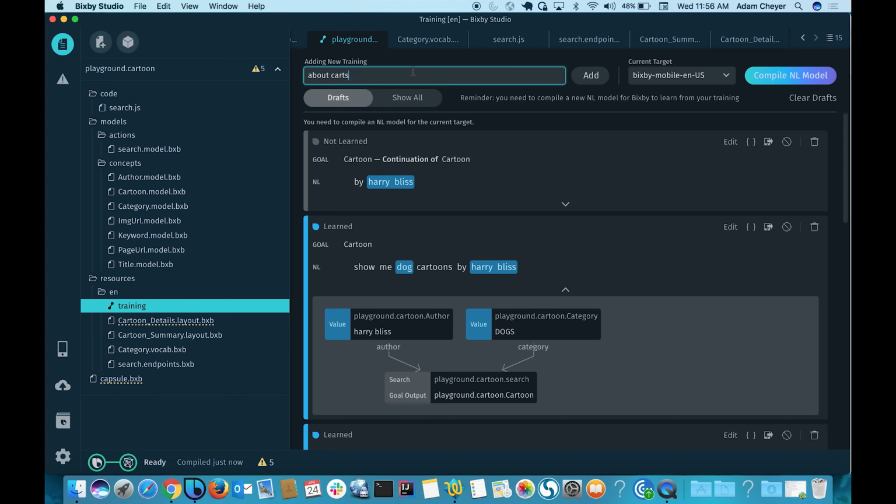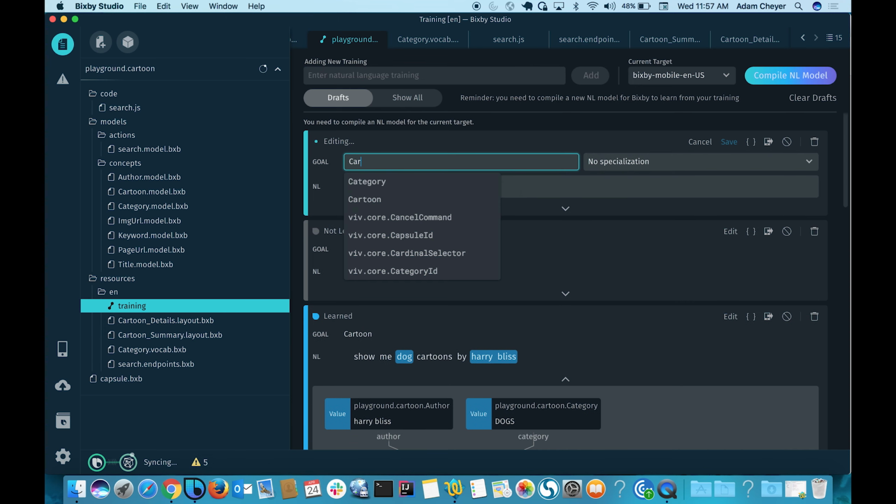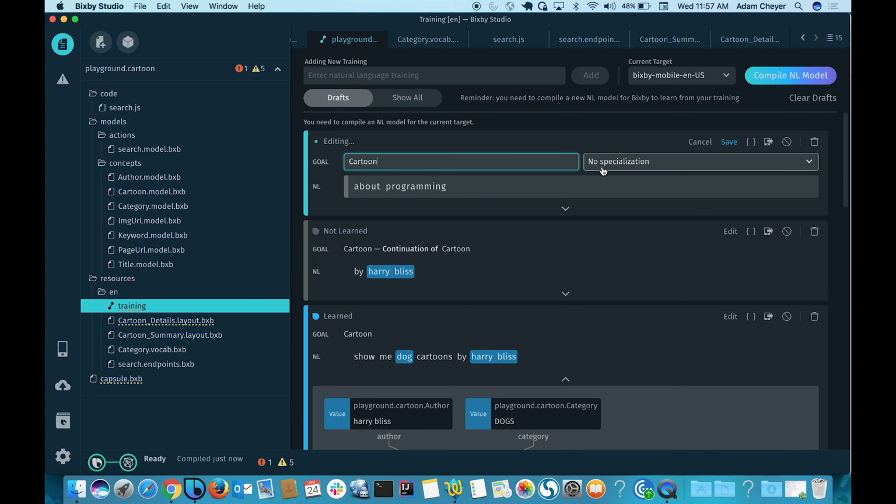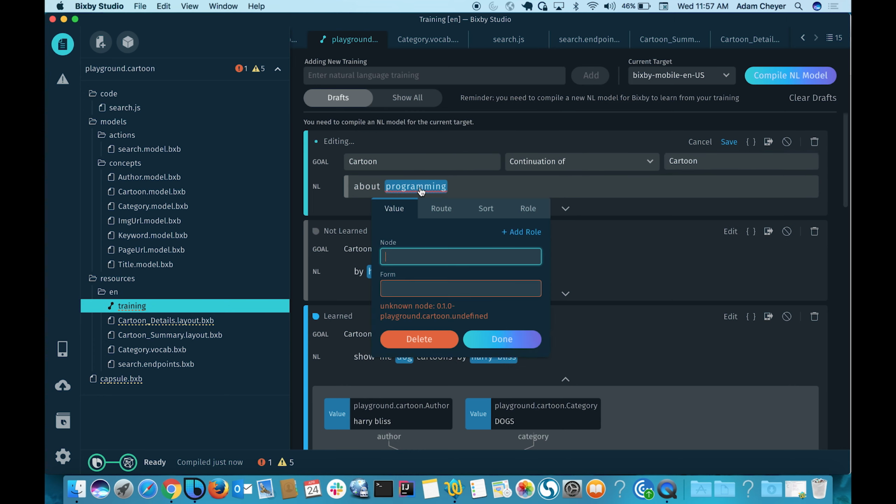So by giving an example like this, or what if I said about dogs, or about cats, or about programming. This would be an example where I'm doing a follow-up as a continuation of cartoon. And programming is going to be a keyword.